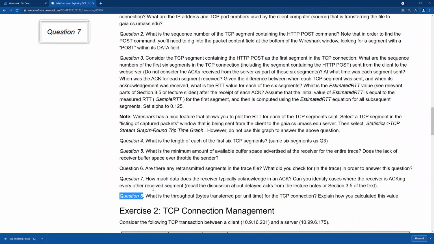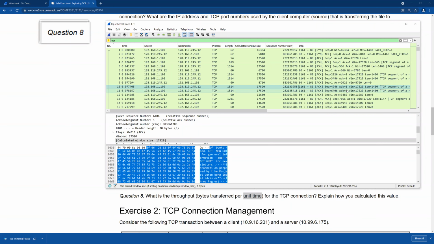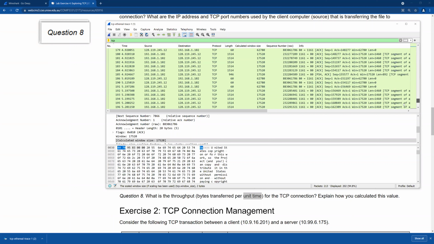So the last one is question 8. The throughput. How can we calculate the throughput? Throughput will equal how much data we have transferred divided by the unit time, right? So at first we need to figure out how much data we have sent by looking at the acknowledgement number or the sequence number at the end.